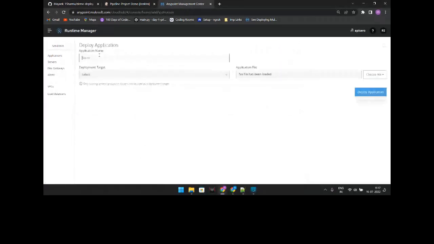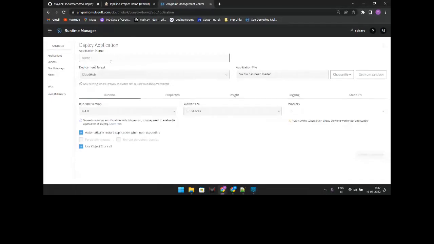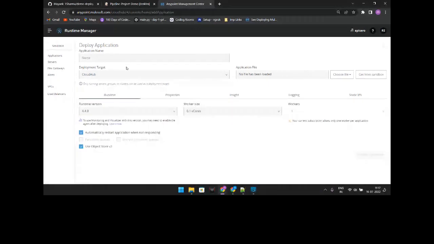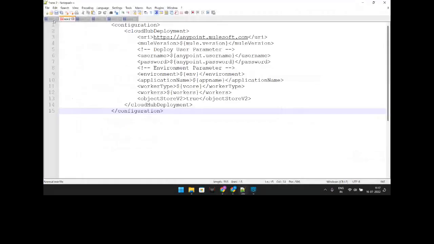So whenever we deploy any application, firstly we have to add these credentials, which are the application name, the deployment target we are choosing, the runtime version of Mule we are using, the worker size, the workers, and the properties. To provide these in a pipeline, we put them in the Mule Maven plugin. If you look at the POM file, it's clearer.